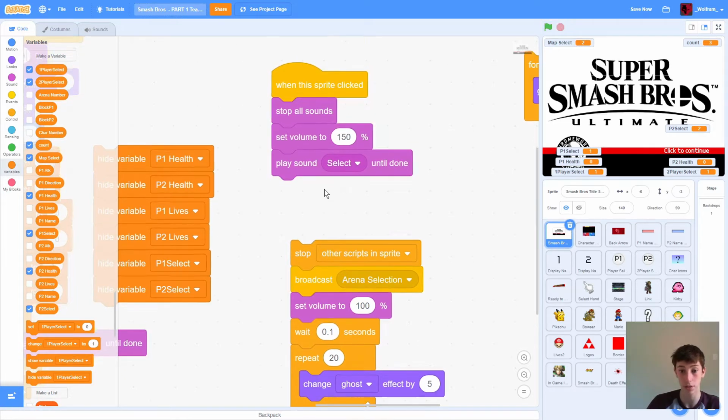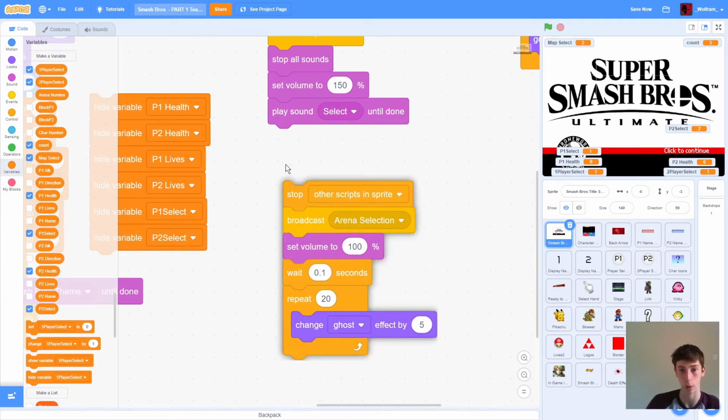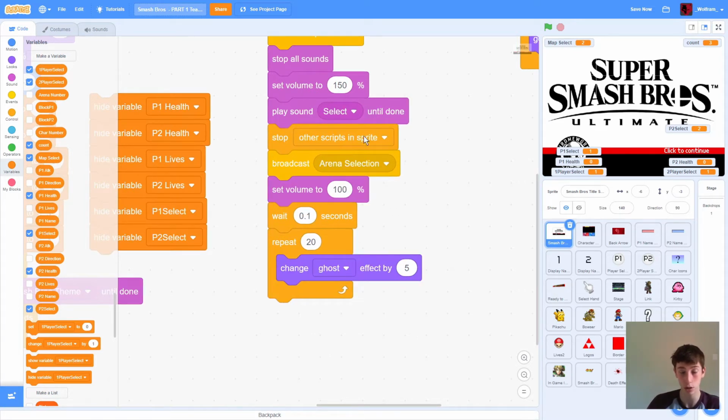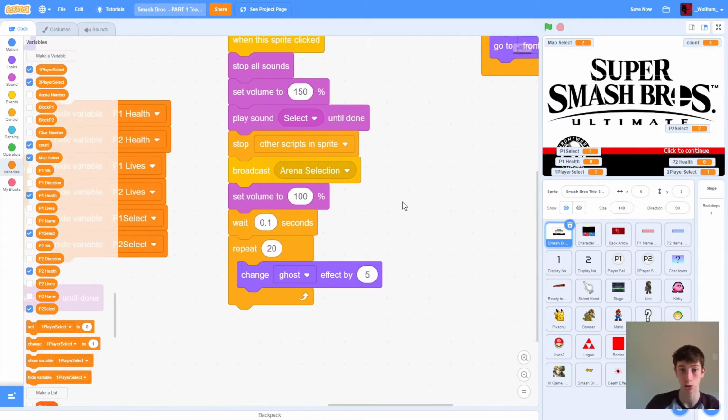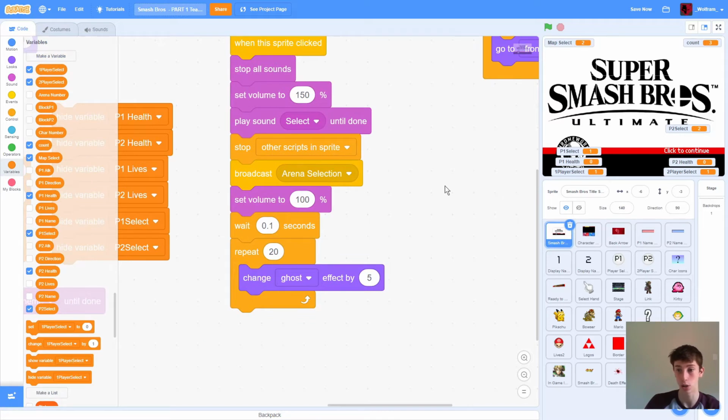But it's not going to do anything after that because we actually have to make it fade away and go away. So we're going to also stop all other scripts in our sprite. So that's going to stop this forever loop. We may have stopped the music up here, but there's still a 5-second delay and it'll continue to play again. So we're going to make sure we stop this forever loop so it doesn't keep playing. Then we're going to broadcast arena selection. So this is going to tell all of our other sprites that it's time to select our arena.